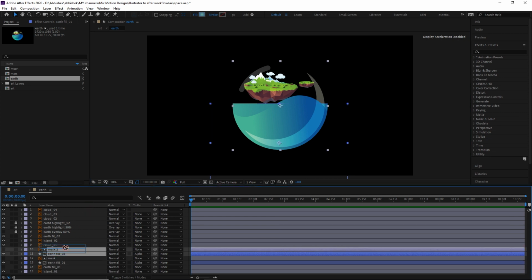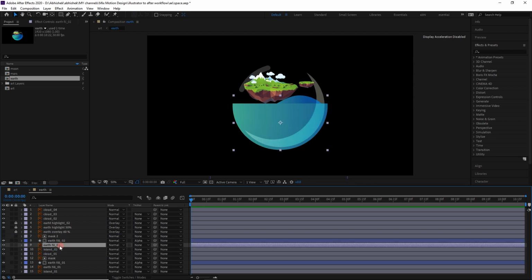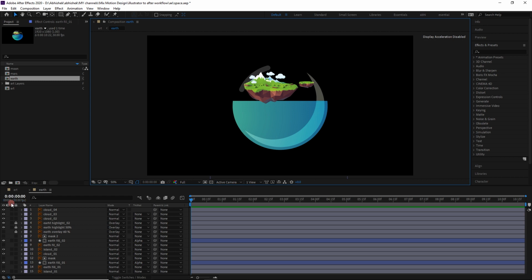drag it above the island 2. Hide the earth fill 2 as we don't need it now. Unhide the overlay.